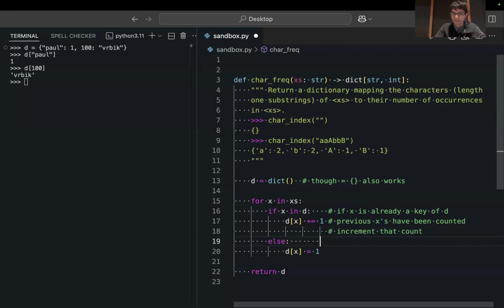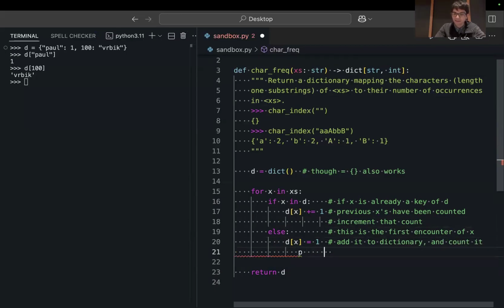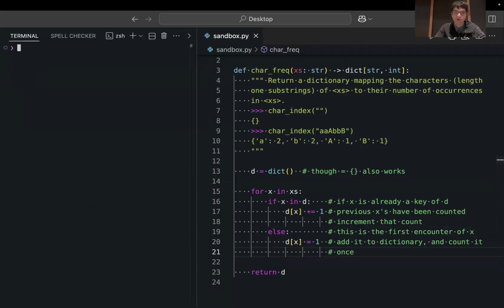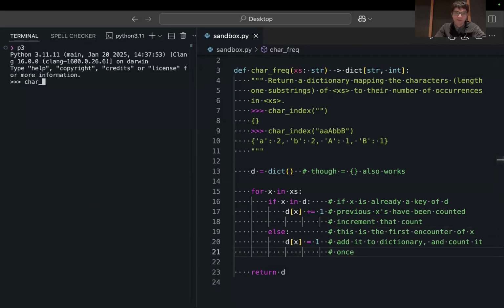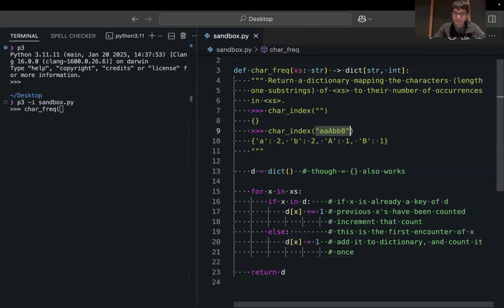Else, this is the first encounter of X. So add it to the dictionary and count it once. Okay, so let's see if this will work. Character frequency. Oops, I need to. Character frequency of this.